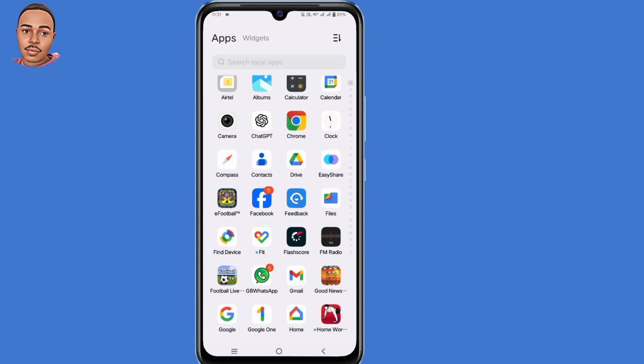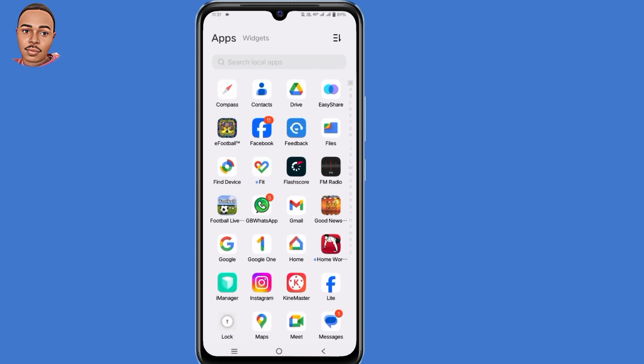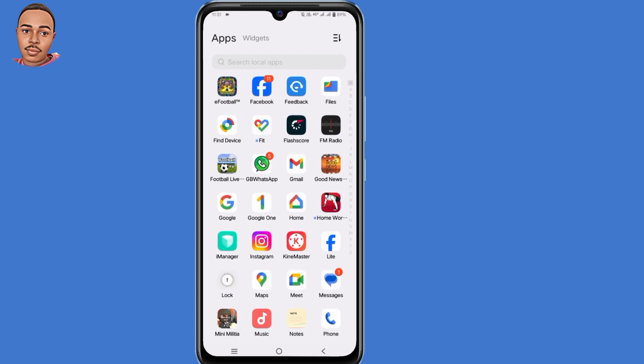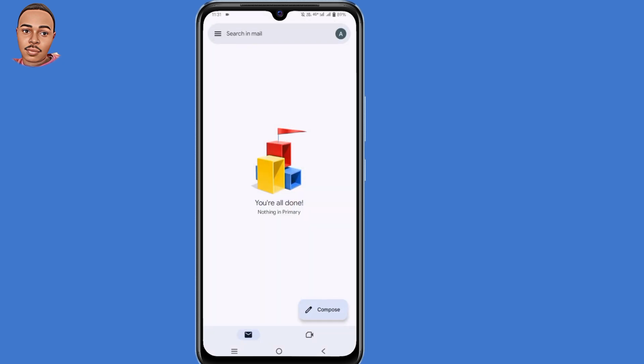So guys, the first method is when you want to recover deleted emails that are less than 30 days. Now for you to recover them, open your Gmail application and make sure you've selected the account that you want to recover the emails from. Now after opening your Gmail application, tap on those three lines at the top left corner.